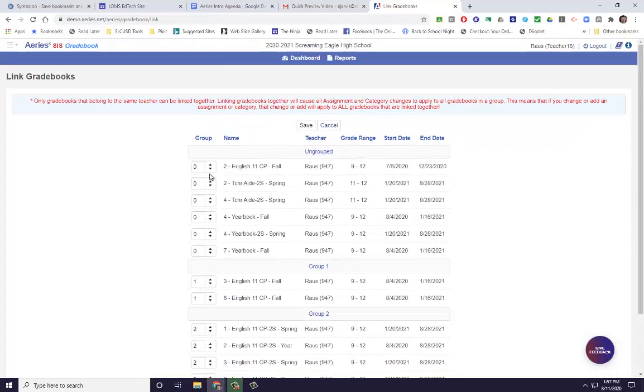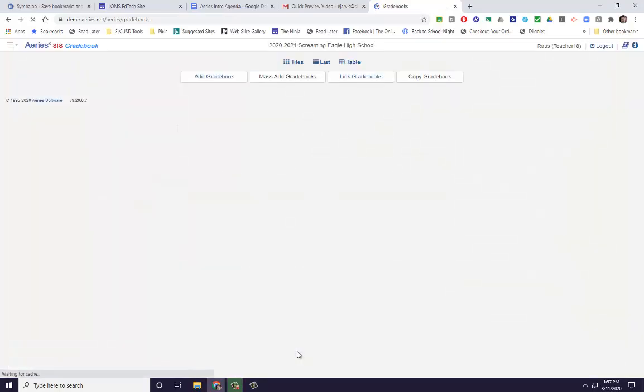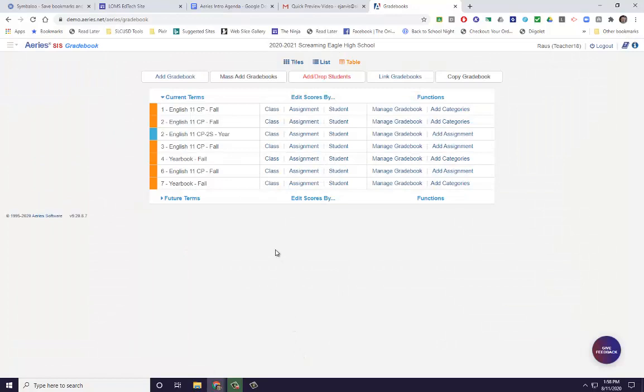So once again, pretty simple to do. Link and unlink if you have to make changes that only affect one of your gradebooks. That was the big question I had. What if the two classes fall out of sync for just a short period of time?